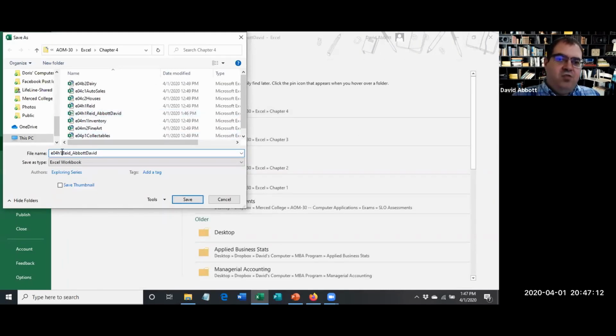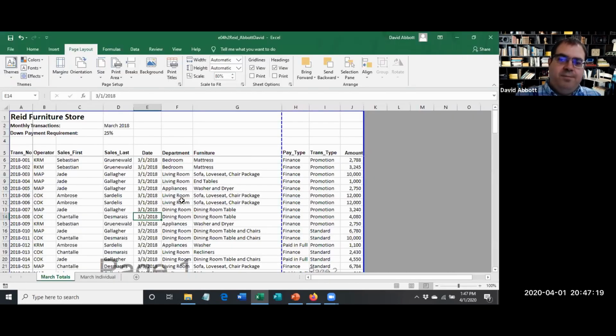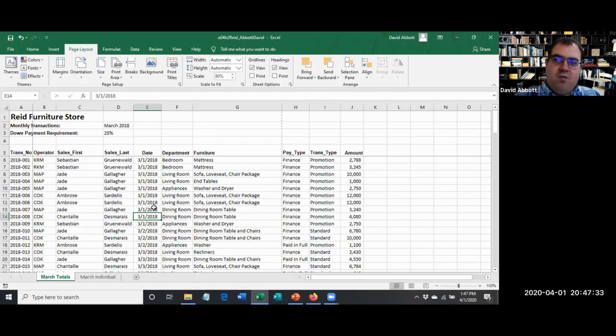And I'll go ahead and change this from E04H1 to H2, and I'll click Save. And then what I want to do is make sure that I'm in the normal view. So if I go down here at the very bottom, you have the status bar. If I click on normal, it's going to take me back to the normal view, because before, remember, we were in the page layout view, print layout view.